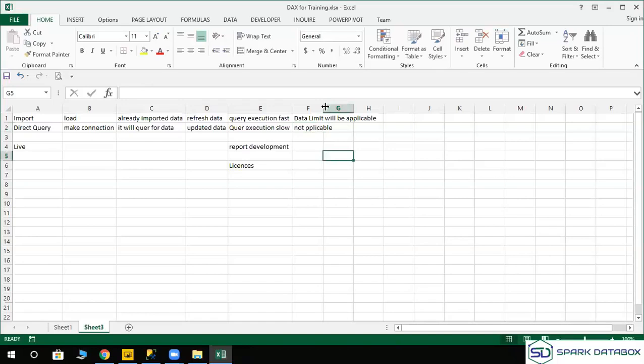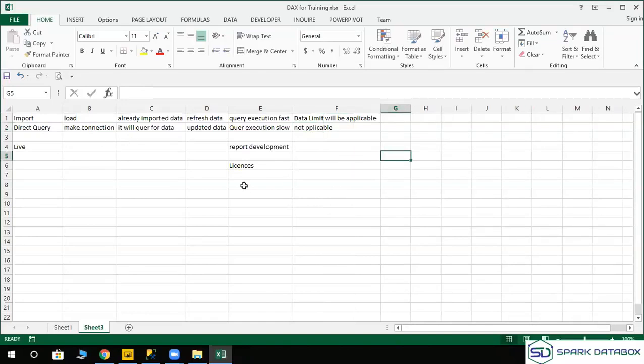There are a few other algorithms also regarding this, but we can't discuss all these things right now because it will create lots of confusion. Let me explain one more point regarding the data limit. Let's suppose we have 1 GB of data from any data source and we are importing it. In Power BI, that data will be compressed by default whenever we import data from any data source.